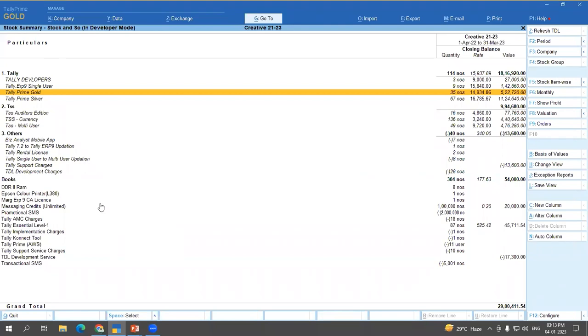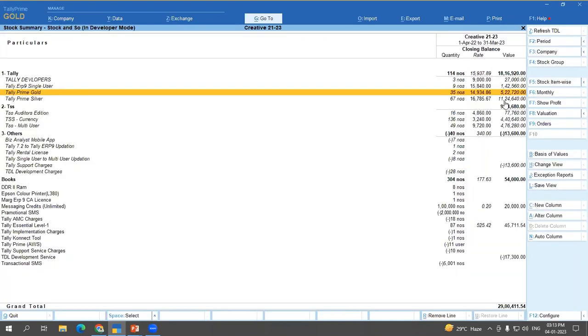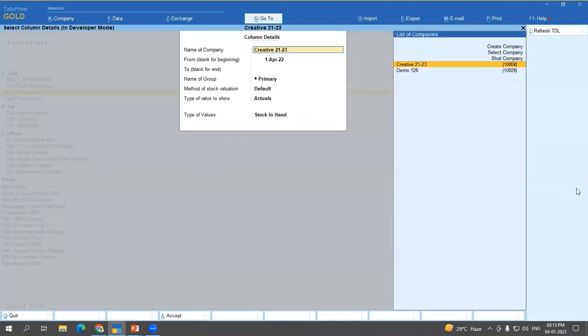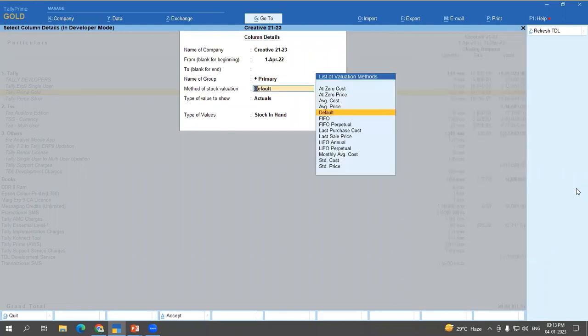Then the next option for a CA or any user: how to add another valuation method. Just on the right side is the button. And even if you want to change valuation here, you can change it by alter column. I'm just creating one new column. It is required on the profit and loss account, so I can show you on the profit and loss account, but first see the stock summary. Here is the default. Default means the configuration given in the item master will be considered.